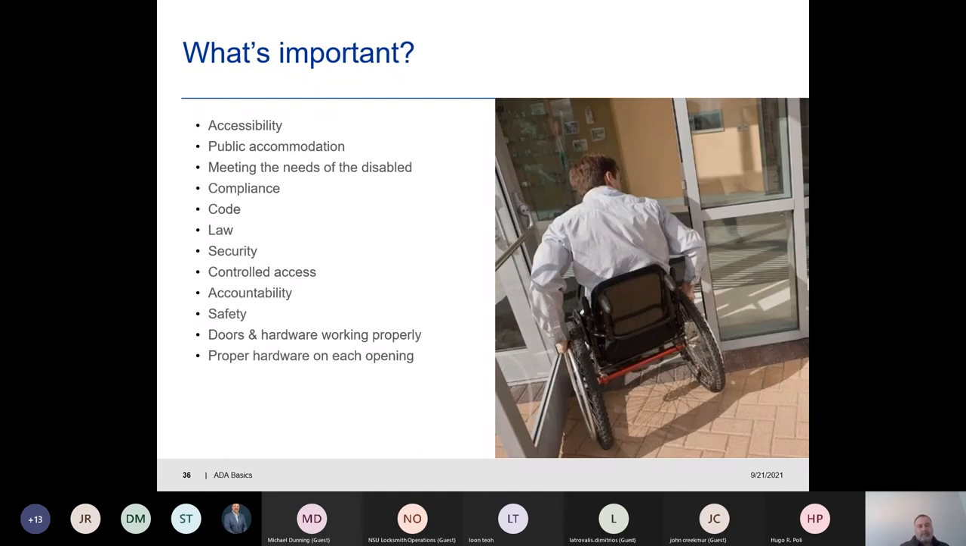So what's important? Accessibility, public accommodation, meeting the needs of the disabled, building compliance, code compliance, law compliance, security, controlled access, accountability, safety, door hardware is working properly, proper hardware on each opening. So it's just important to keep in mind that when specifying an opening, especially one that's ADA, take a look at your exit devices. We see a crash bar in this one right here, which is not allowed in some jurisdictions. You also see, looks like maybe an electric strike on this side. But make sure that your hardware does meet compliance, because the last thing you want to do is build a building that doesn't meet compliance, and you have to rip it all out.